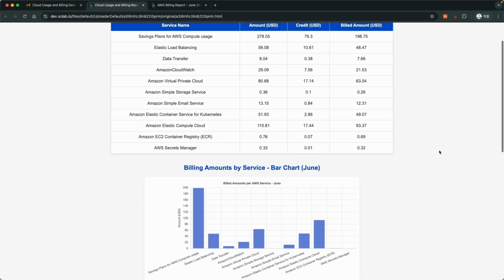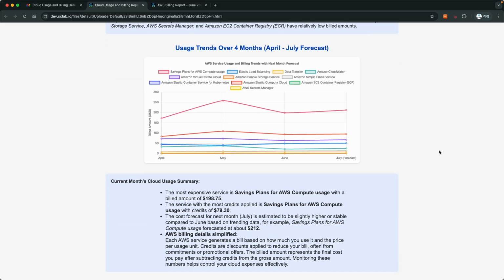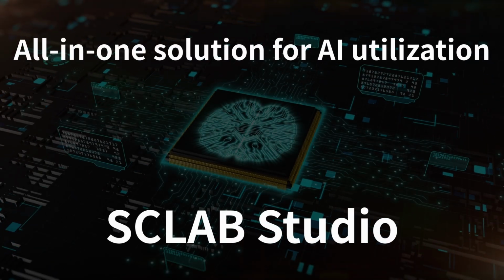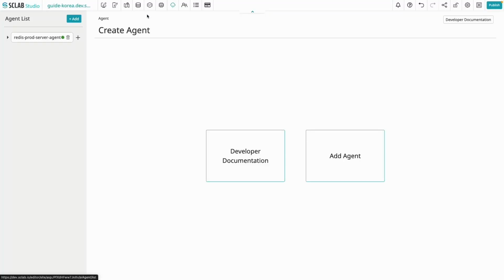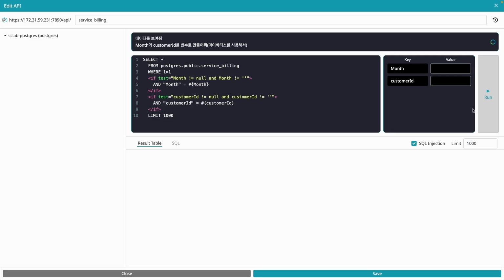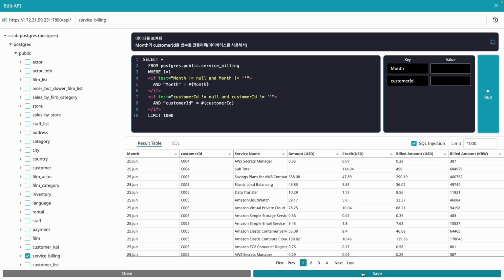Do you analyze your company's service costs every month? Instead of complex Excel sheets and repetitive manual work, AI now summarizes and generates reports on its own. With SCRAP Studio Data Agent and AI Agent, once you set it up, analysis and delivery are handled automatically each month.